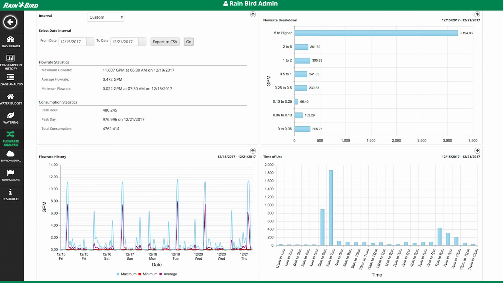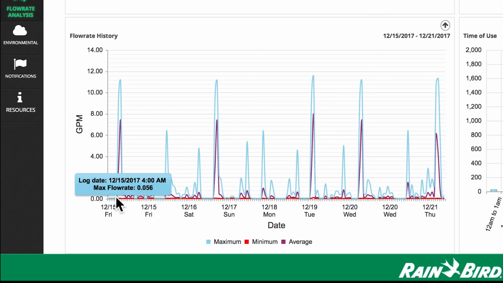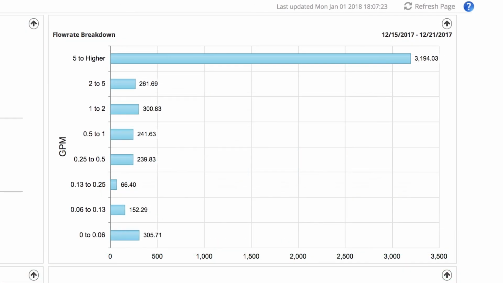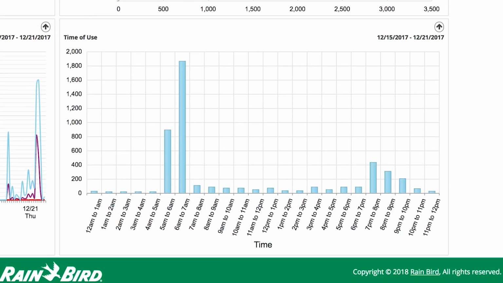Flow rate analysis allows the user to see their water usage in several different ways. The bottom left chart displays the flow rate history maximum, minimum, and average. The top right chart displays the flow rate breakdown as a percentage of overall use. So in this case, over 67% of the water is used at a flow rate of over 5 gallons per minute. The time of use graph is helpful in determining the best time to water. For maximum pressure and flow, it's best to choose a time when water usage is very low. So we can see that somewhere in the morning is probably the best scenario.